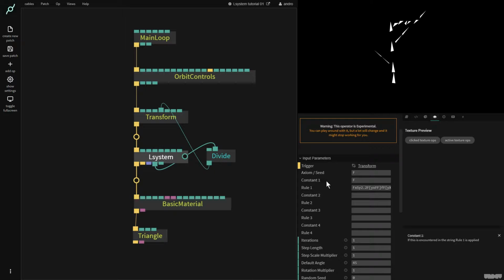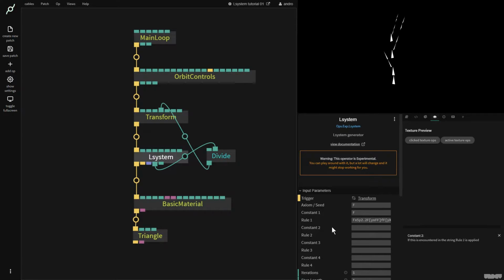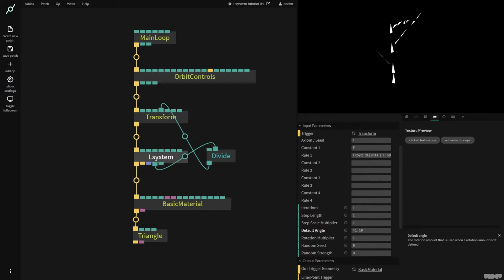So basically you always need an axiom, which is a seed, which is the first part of the string. You need a constant and a rule. That's the basics to go, and the extra constants and rules are handy if you want to generate more complex systems. But trust me, one rule can already be complex enough. The thing I'm really interested in at the beginning is the default angle. So I'm going to put this on 22.5. And just to show you what's happening here, if I now tweak this angle, you can see that everything changes real time. I'm going to put this around 22.